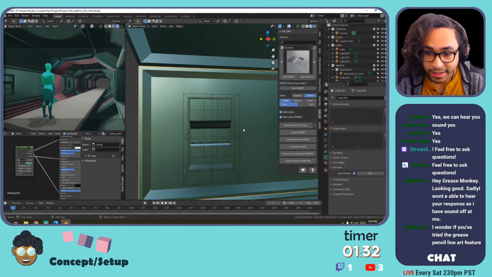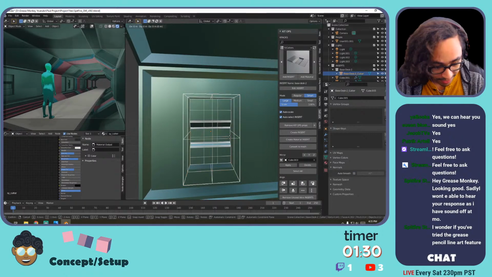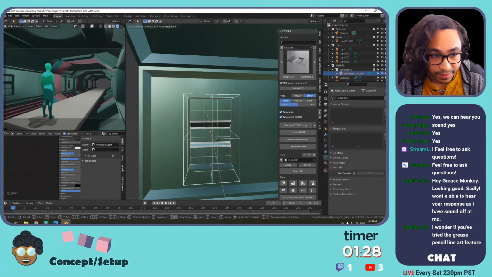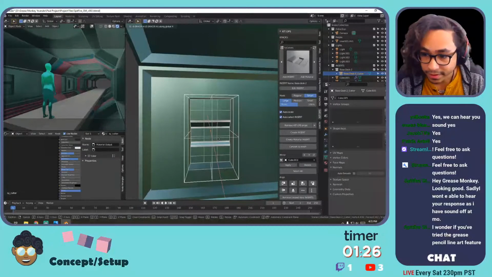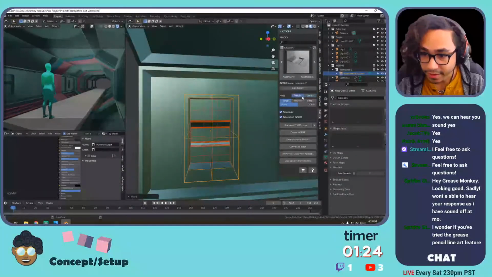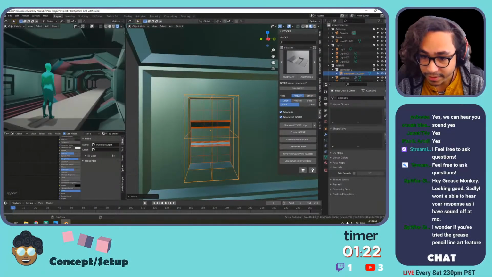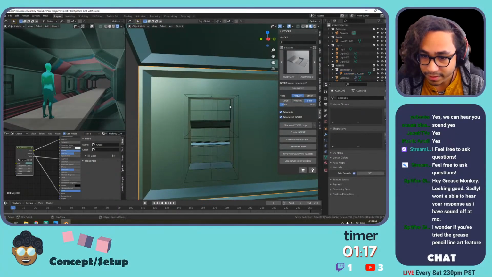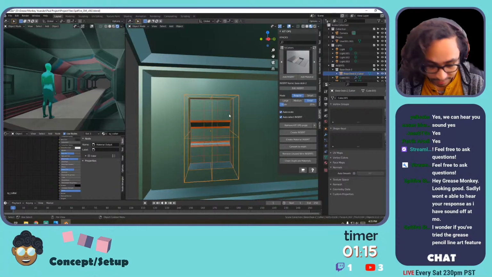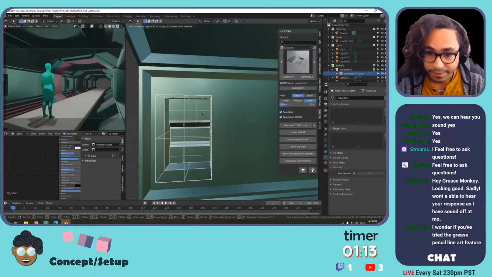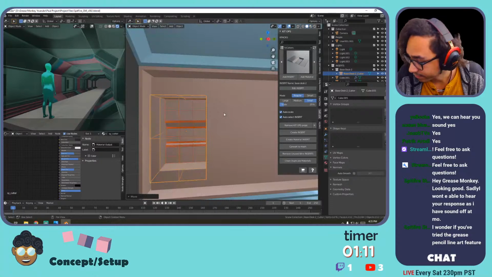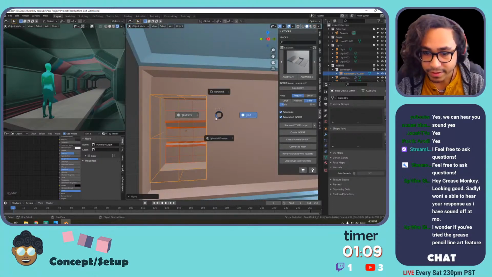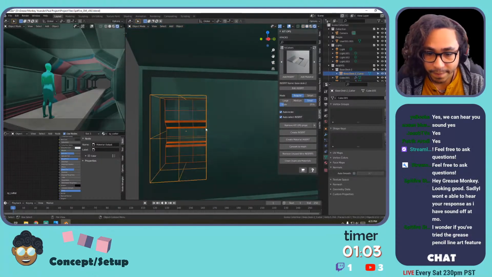So these insets are working better now that I have them separated. And I can make them larger, scale, medium, small. Solid. Rendered. Okay.